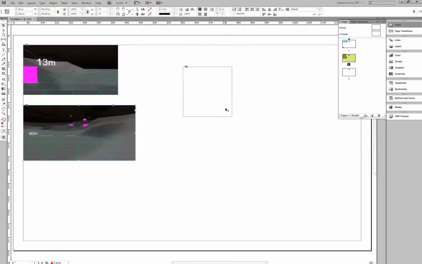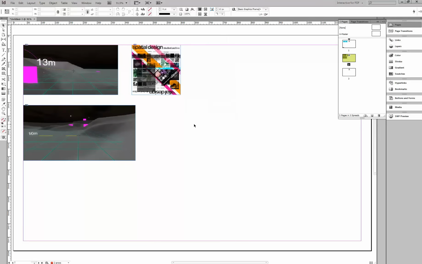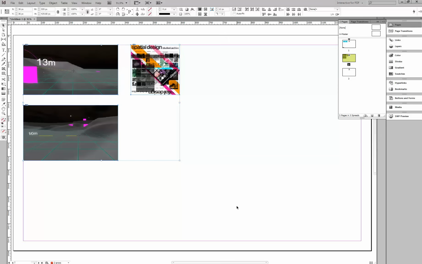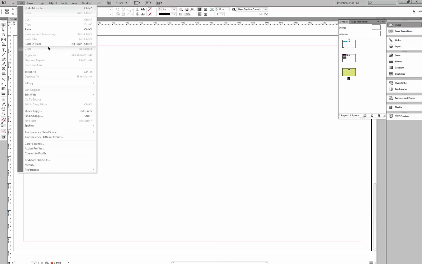Oops. Yeah, there we go, like that. It's kind of bugging me, I'll move that to there. Cool. Something like that. And instead, I can just select them all and go Control C, go to that new page, and then paste and place.